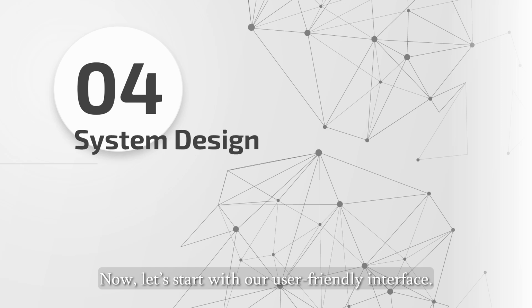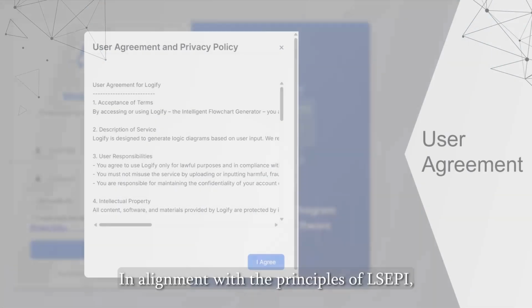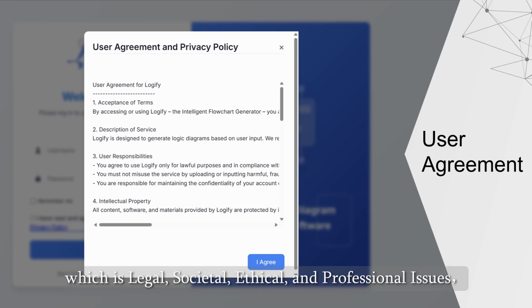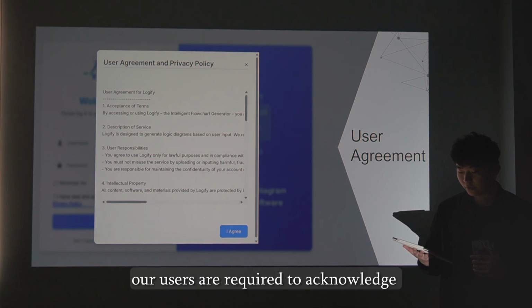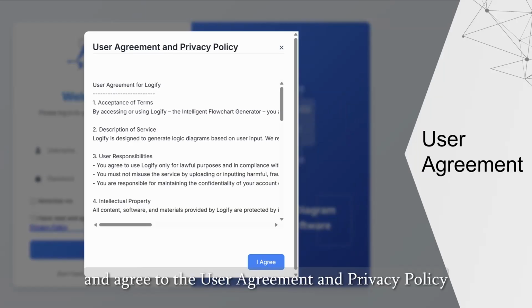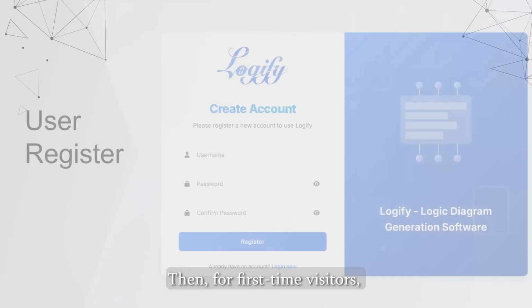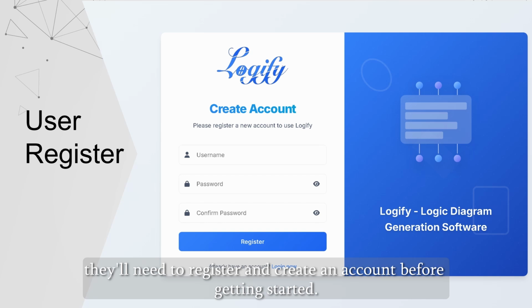Now, let's start with our user interface. Here is the user login page. In alignment with the principles of LSEPI, which is legal, societal, ethical, and professional issues, our users are required to acknowledge and agree to the user agreement and privacy policy before accessing the system. Then, for first-time visitors, they'll need to register and create an account before getting started.